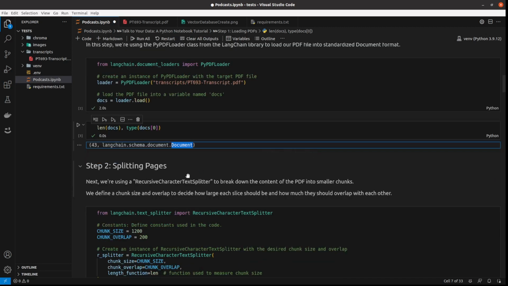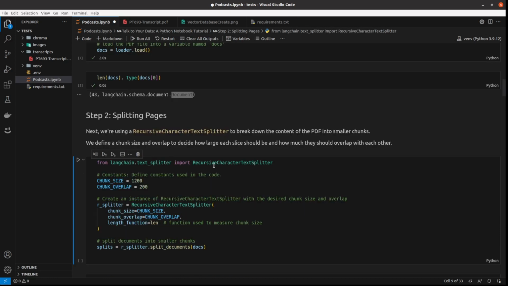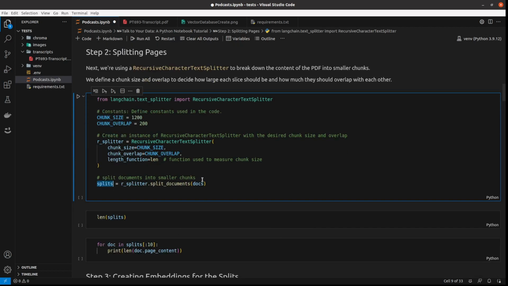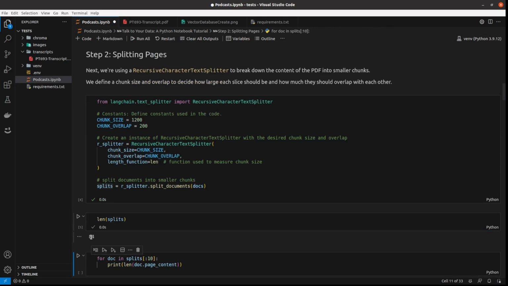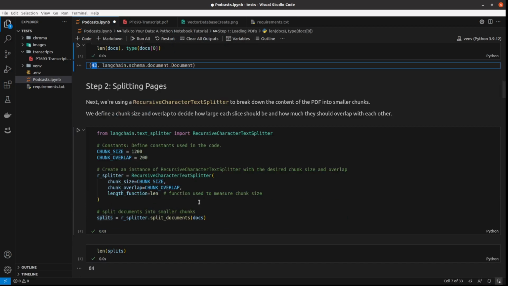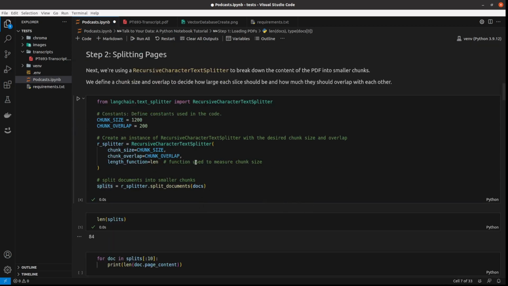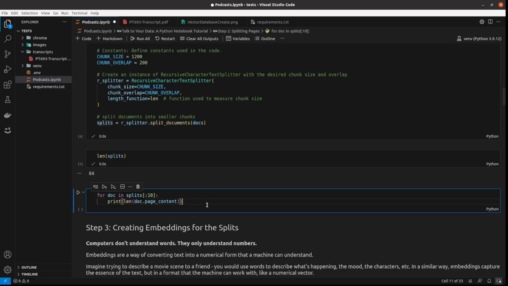Okay, so then the second step will be splitting the pages, and this recursive character text splitter is very practical because it allows us to define the chunk size, but also the chunk overlap. And this chunk overlap ensures that we don't split important sentences into two separate splits. Okay, so let's run these splits and let's see. We've got 84 splits out of 43 pages, so we actually doubled the number of splits.